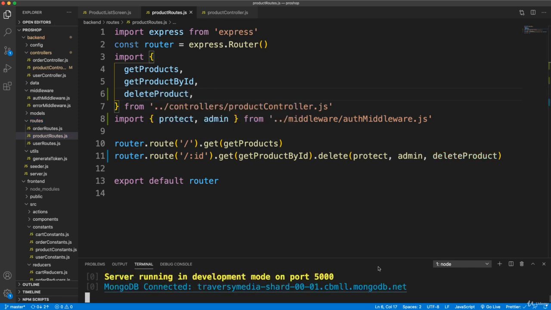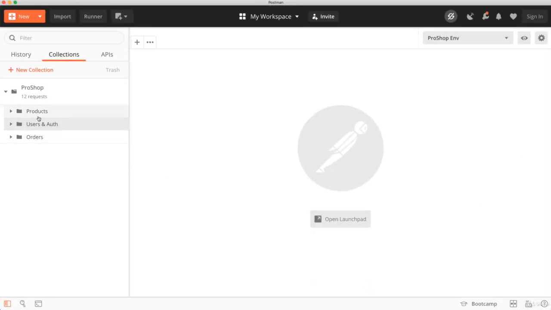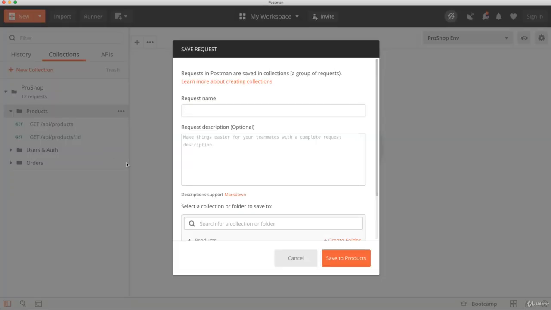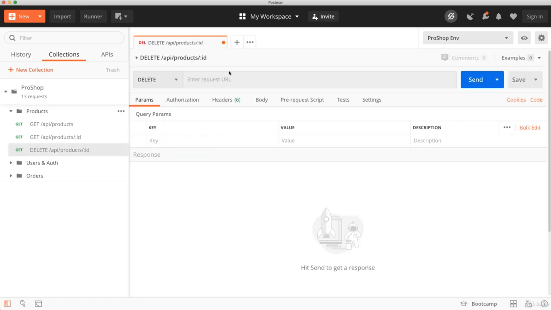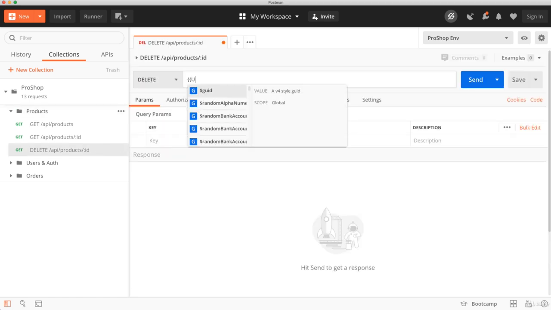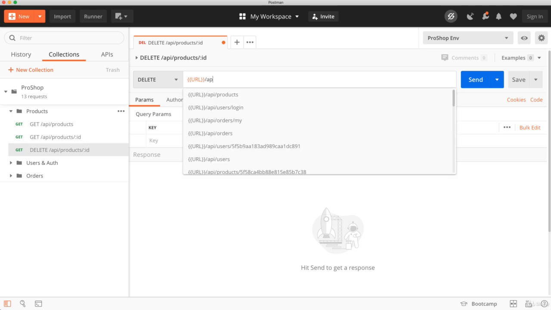Okay, so we should be good on the back end, and we should be able to test this in Postman before we actually start on the front end. So under products here, let's say add request, it's going to be delete API products, and then :ID. We'll say delete product. So let's say delete. We want our URL /API/products, and then we need an ID.